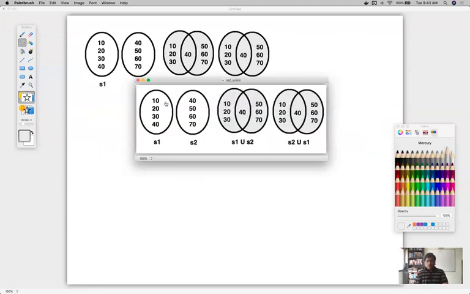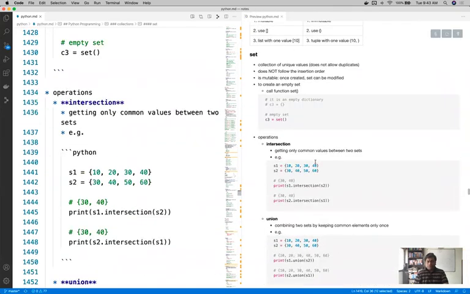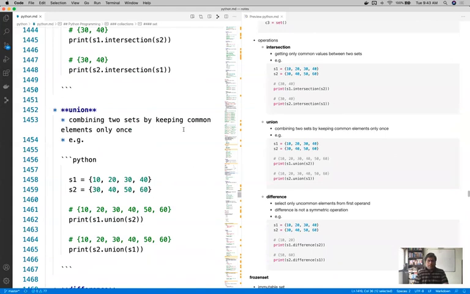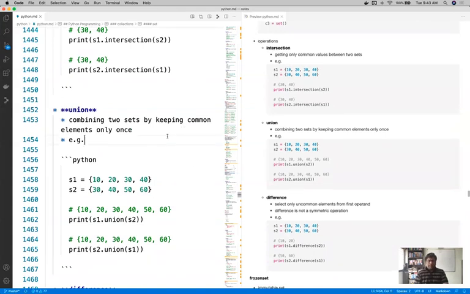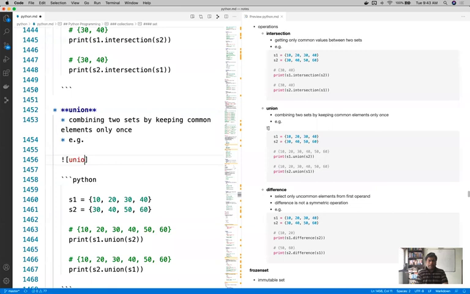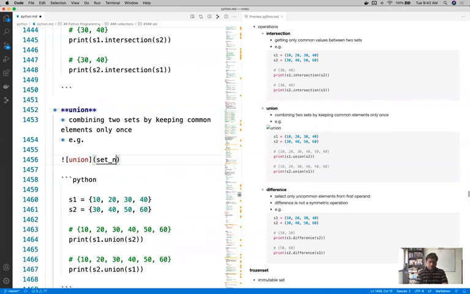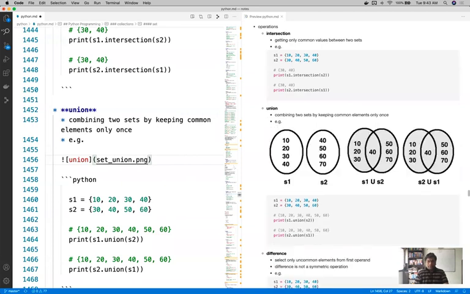Let me come back to your so-called notes. Union, where are you? Here it is. So union is here. I want to put that diagram right here. Do I remember the diagram? Sorry. Okay, so it seems like this is the union diagram. Oh, what is that? Set union, I guess. Set underscore union dot PNG or JPG. I think it's a JPG. Oh yeah, it's a PNG.